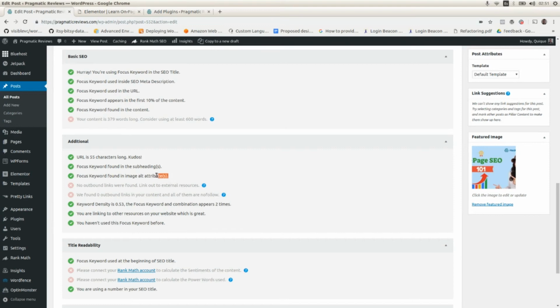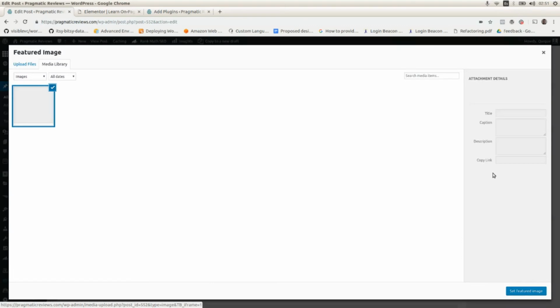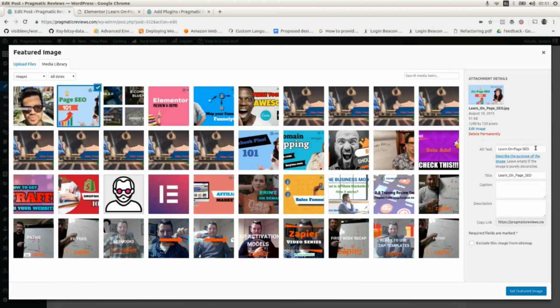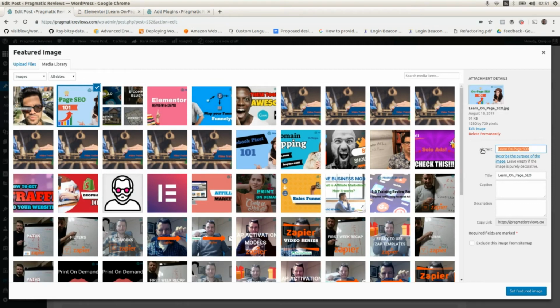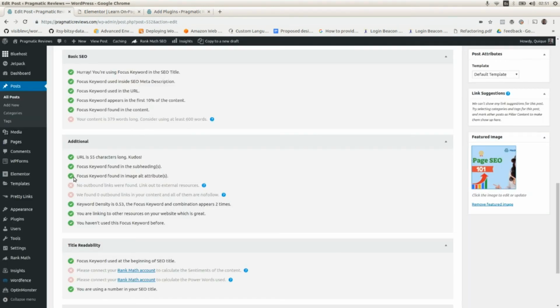And the focus keyword found in image alt attributes. Here in WordPress, you can add images from the media library. So I'm going to show you how you can set the alt attribute here. Here is the alt text attribute, and this is the target keyword. So that's why we get a green here on this check.